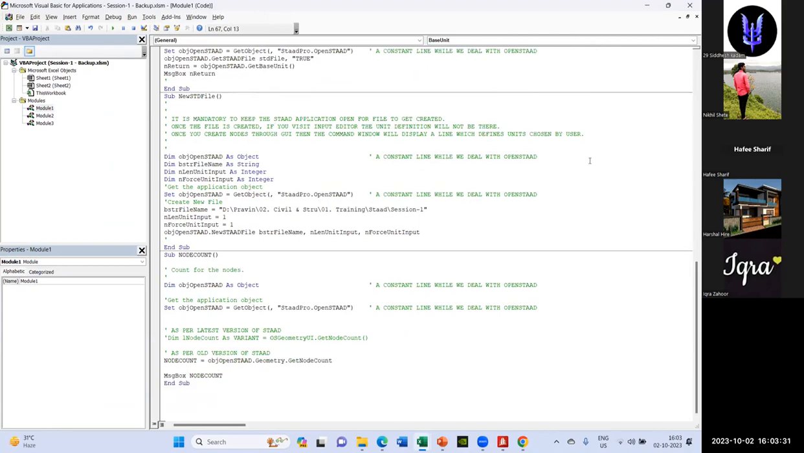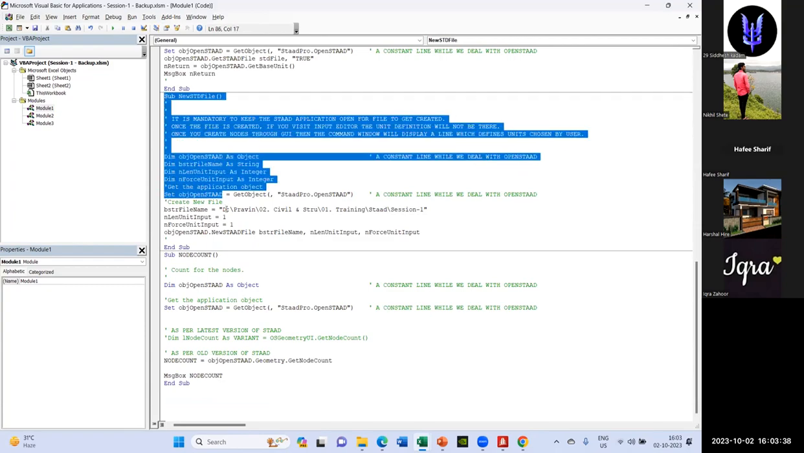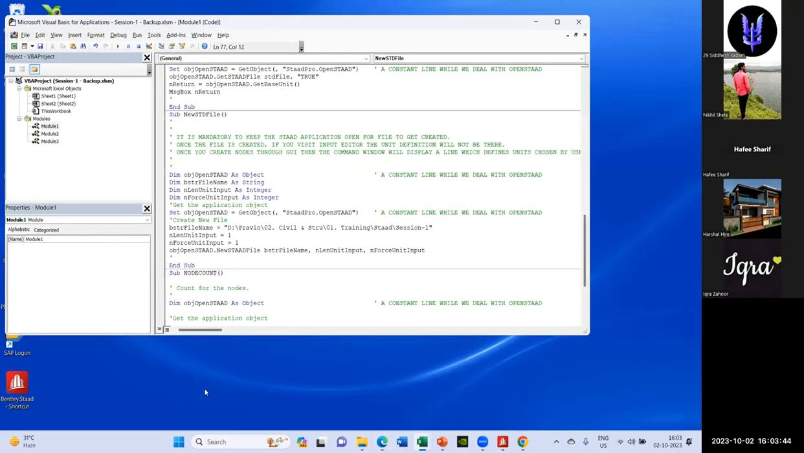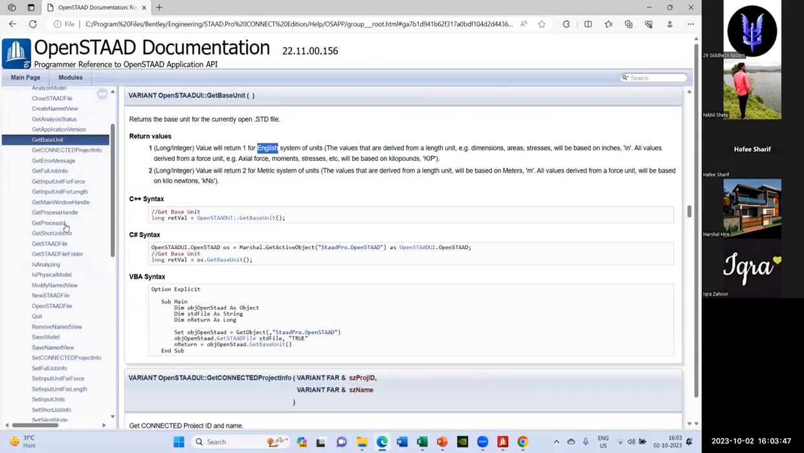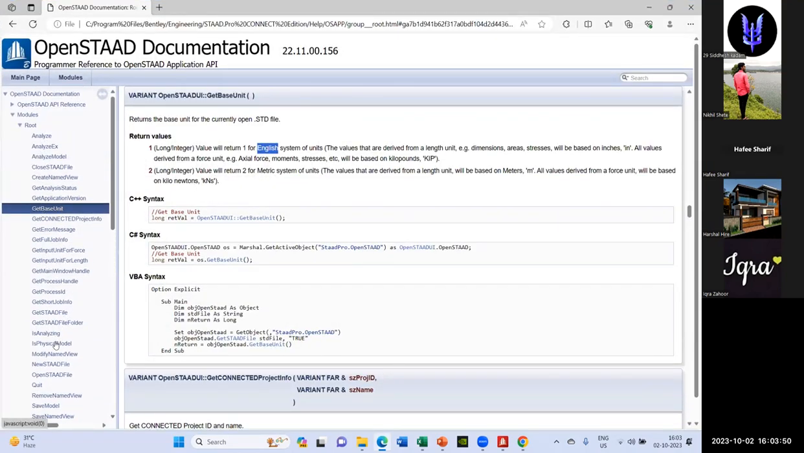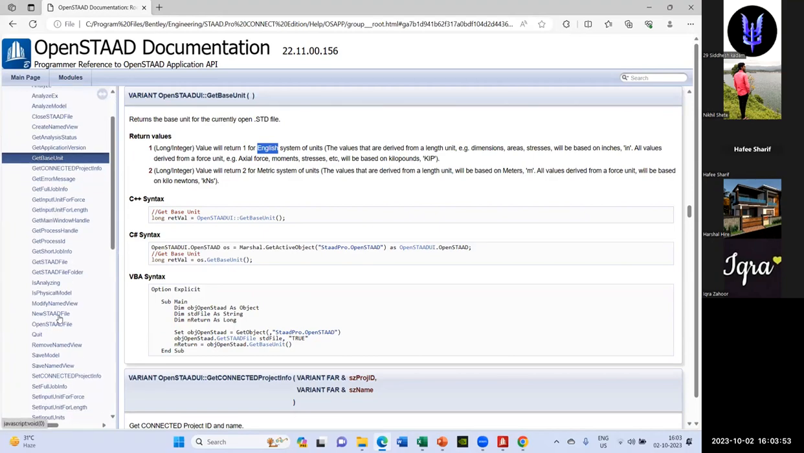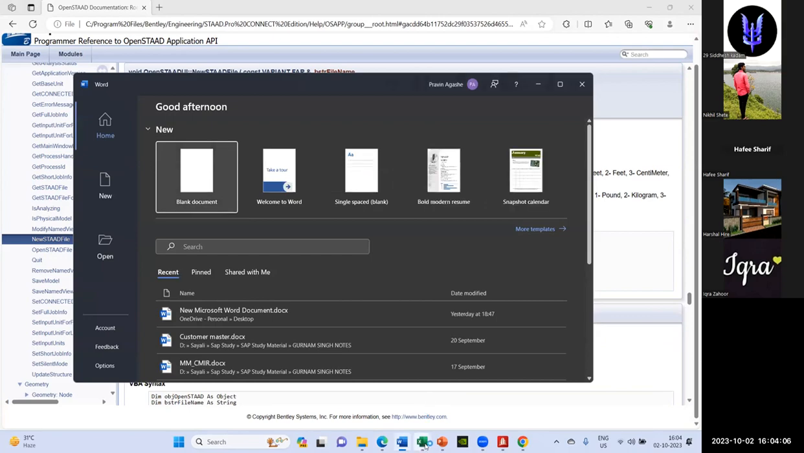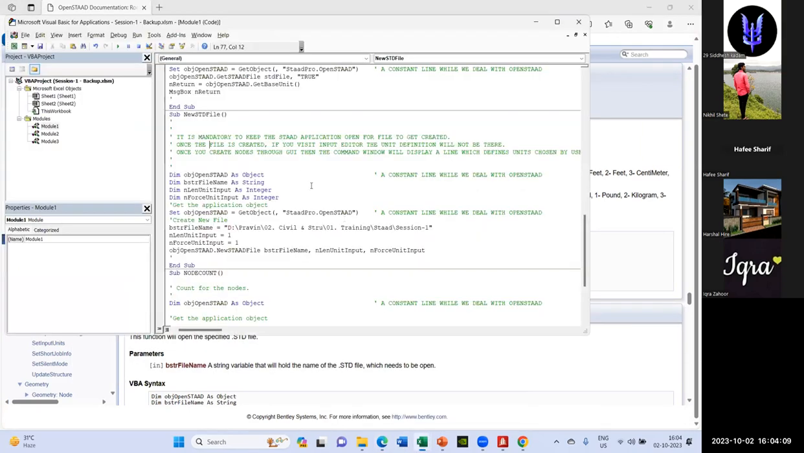Now we will see another OpenStat command, and that is the new stat file. How to create a new stat file. So again, go to OpenStat functionality and search where the new stat file option is. New stat file, new stat file. You can see here new stat file. Go to here. Now you copy the code and paste it into the VBA screen. So I have done the same thing. For this new stat file, I have copied the syntax and pasted it over here.